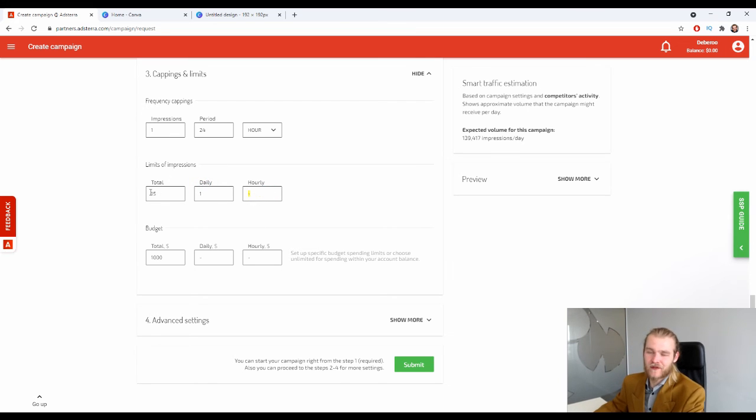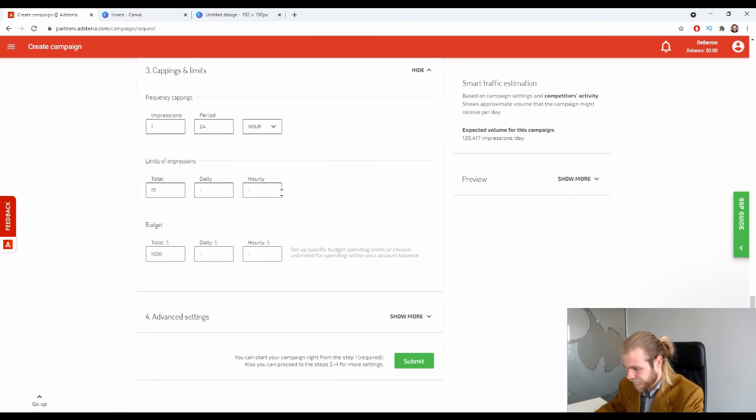Even on the limits of impressions, we can also set it on an hourly rate, for example maximum 1 impression per hour. I probably wouldn't use the hourly function on the limits of impressions. I would probably use the daily or total limits. All right. Budget we discussed.